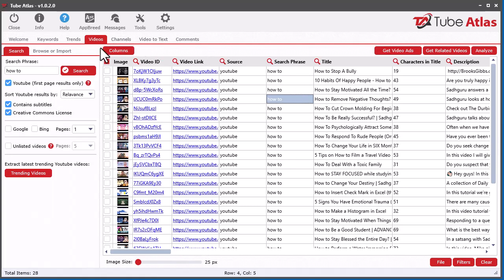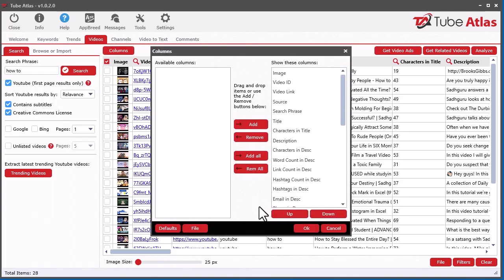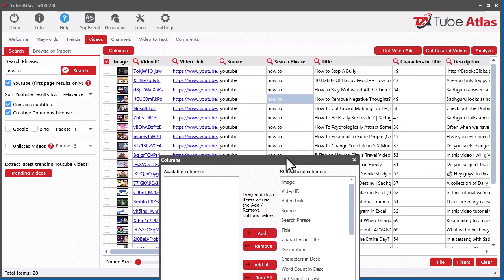You'll notice there's a new button here called columns in both the videos and channels tool. Go ahead and click that, and now you can see all of the columns here, and you can customize anything you need here. This is really neat. Let me show you how it works. First off, by default, all the columns are displayed. These are the columns that you see within the data grid.